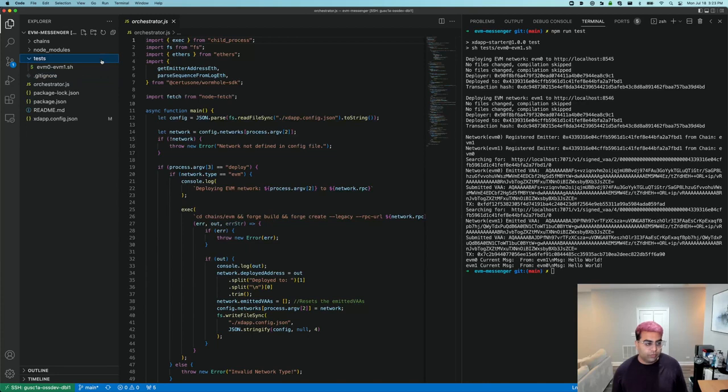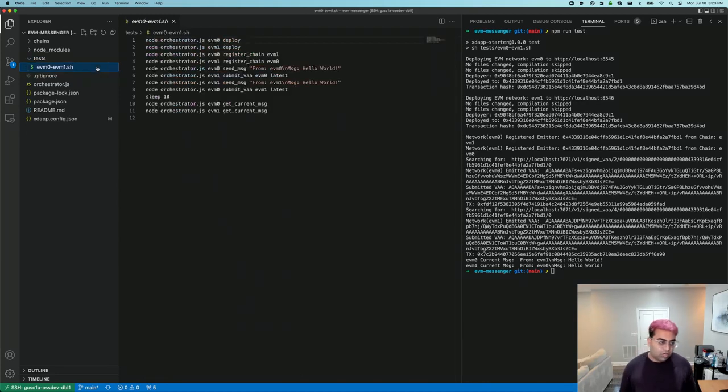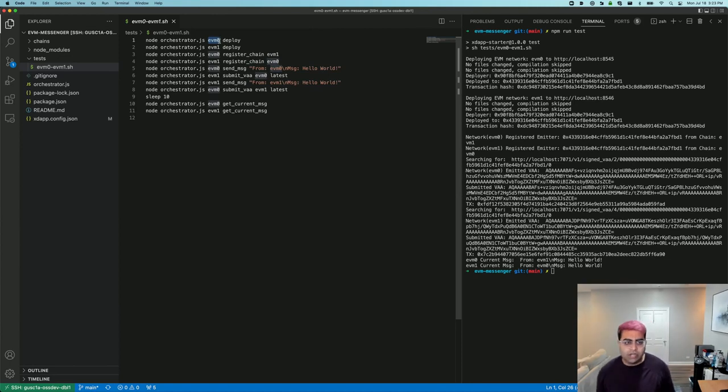If we check the test folder, we'll see how Orchestrator gets called. For example, we call node and then Orchestrator.js, and then we pass in what chain we want to interact on and what we want it to do. For example, in our test file, we deploy both EVM0 and EVM1 contracts. Then we register each chain onto the other. Then we send message. Then we submit messages. And then we get the current message. So let's talk about the deploy step first.